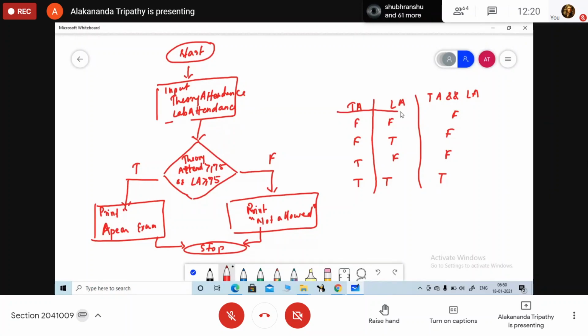Okay, so this is my control flow diagram. This is my truth table for it. Here I have done it. Now we will check for the different test cases. Now let here I have inputted the theory attendance. Let it be 45%. Lab attendance, let it be 75%. So 45 greater than equals to 75 and 75 greater than equals to 75. So what will be the value here?